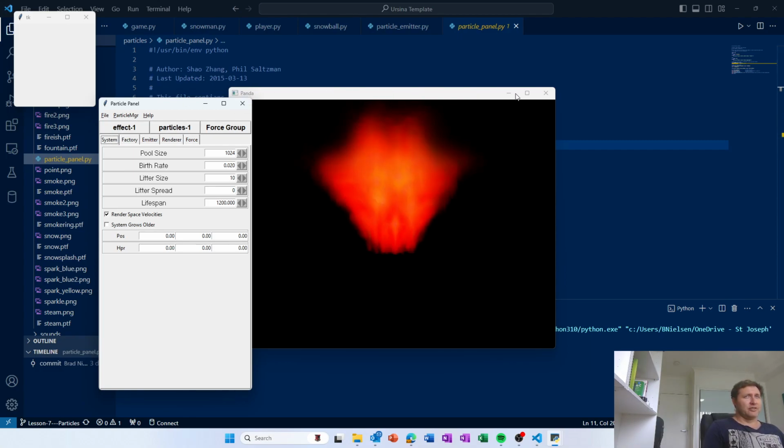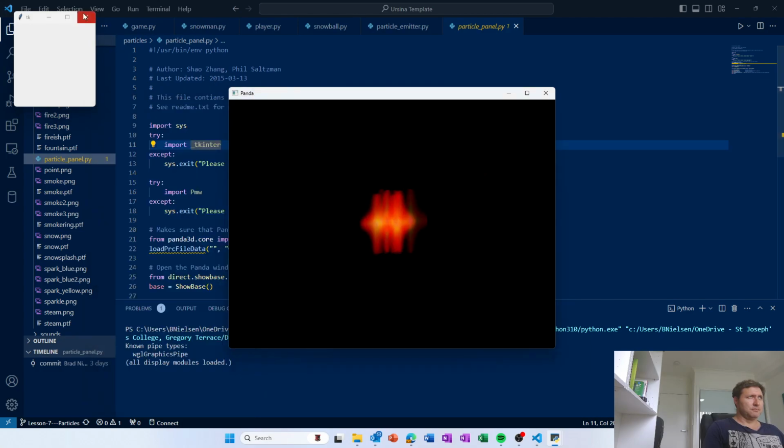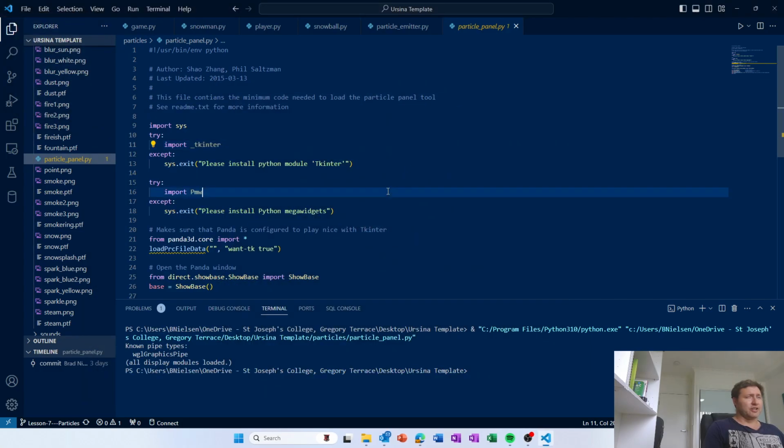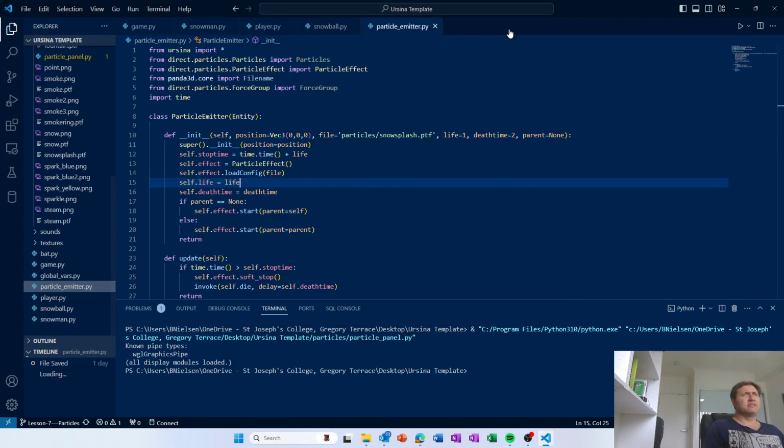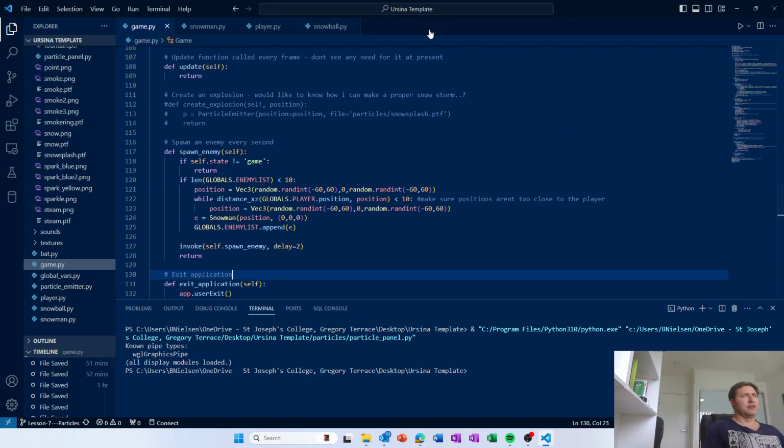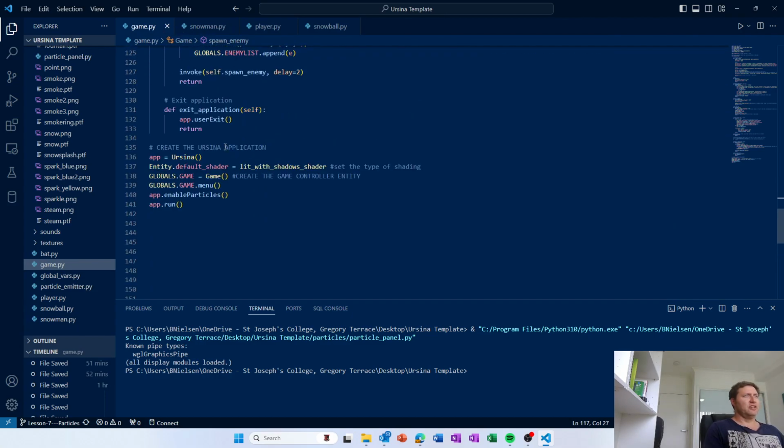What I have done is I am using this Snow Splash PTF. It's basically going to work so that if the snowball hits something, I'm going to run it. To put that inside my game, there are a few things I've done. Firstly, you have to enable particles in the Ursina game engine. So you must enable particles.